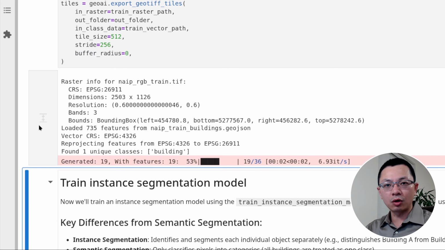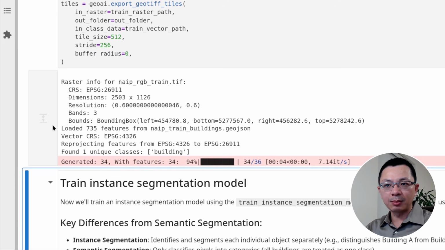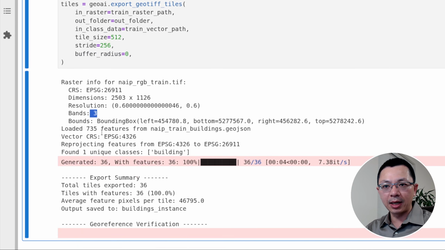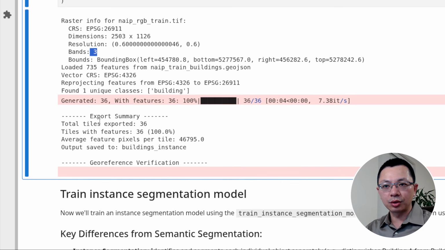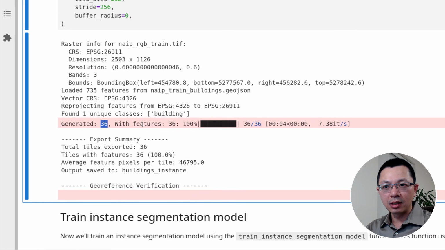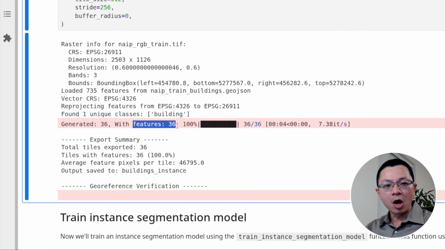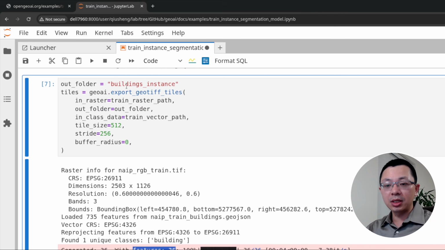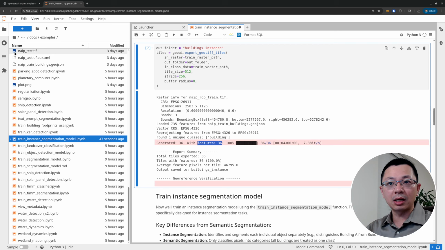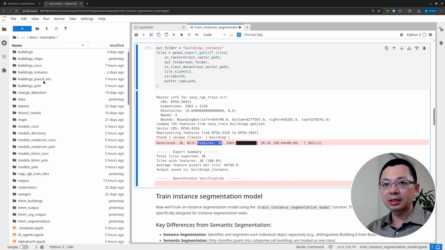It's going to run through the whole process and show you some of the basic metadata information, how many bands, and how many image tiles you're going to get. So you're going to generate a total of 36. With features 36, that means 100% of the image tiles contain some buildings. Okay, and if you want to see the data, you certainly can. You can click the upper left corner and look at the directory. This is called buildings instance.